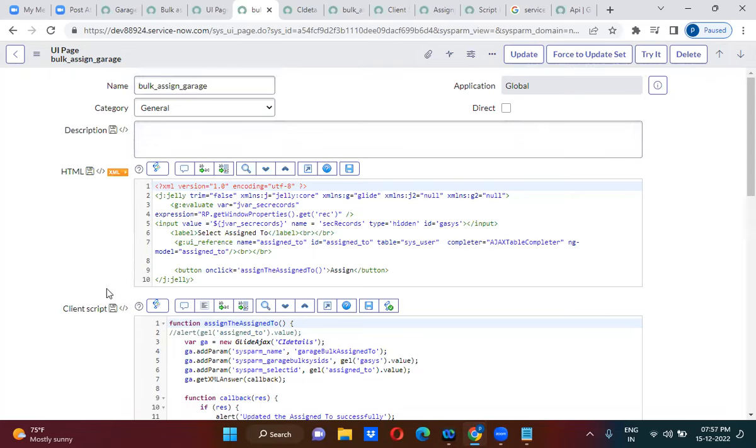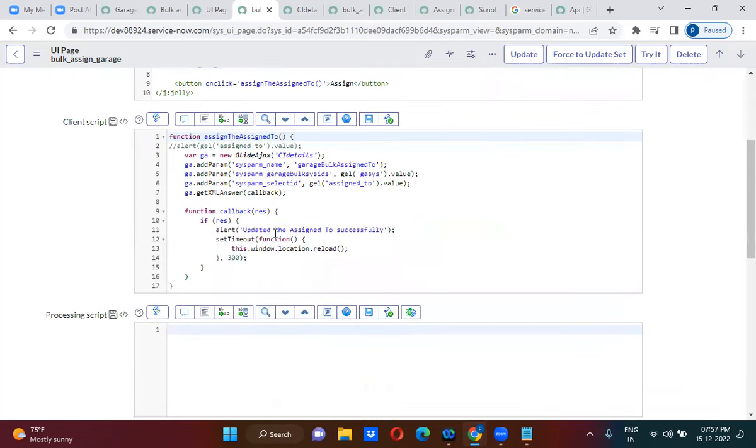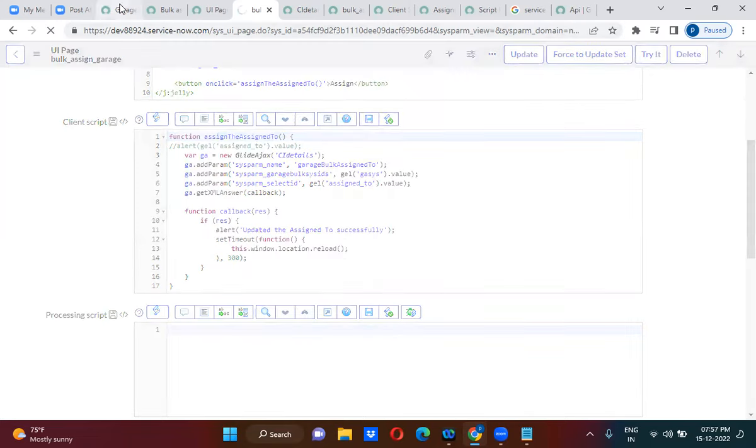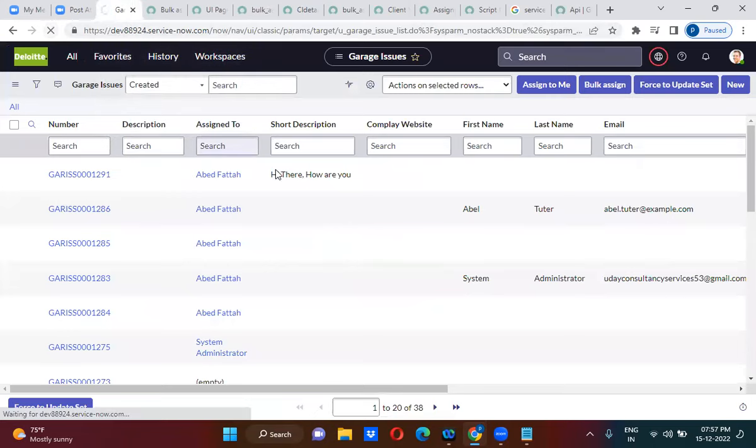Alert. I did use alert message here, right? There also you can give. In the client side, anywhere you can give alert. I'm just refreshing this one.